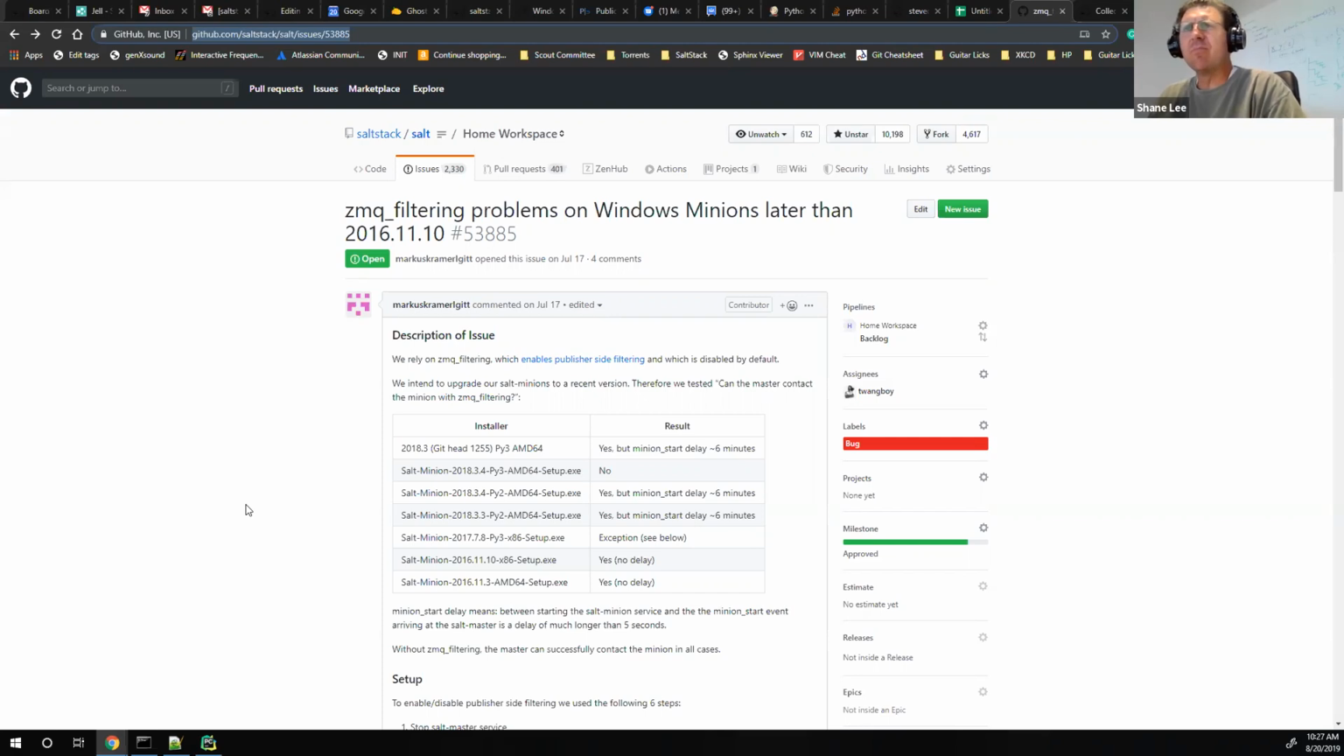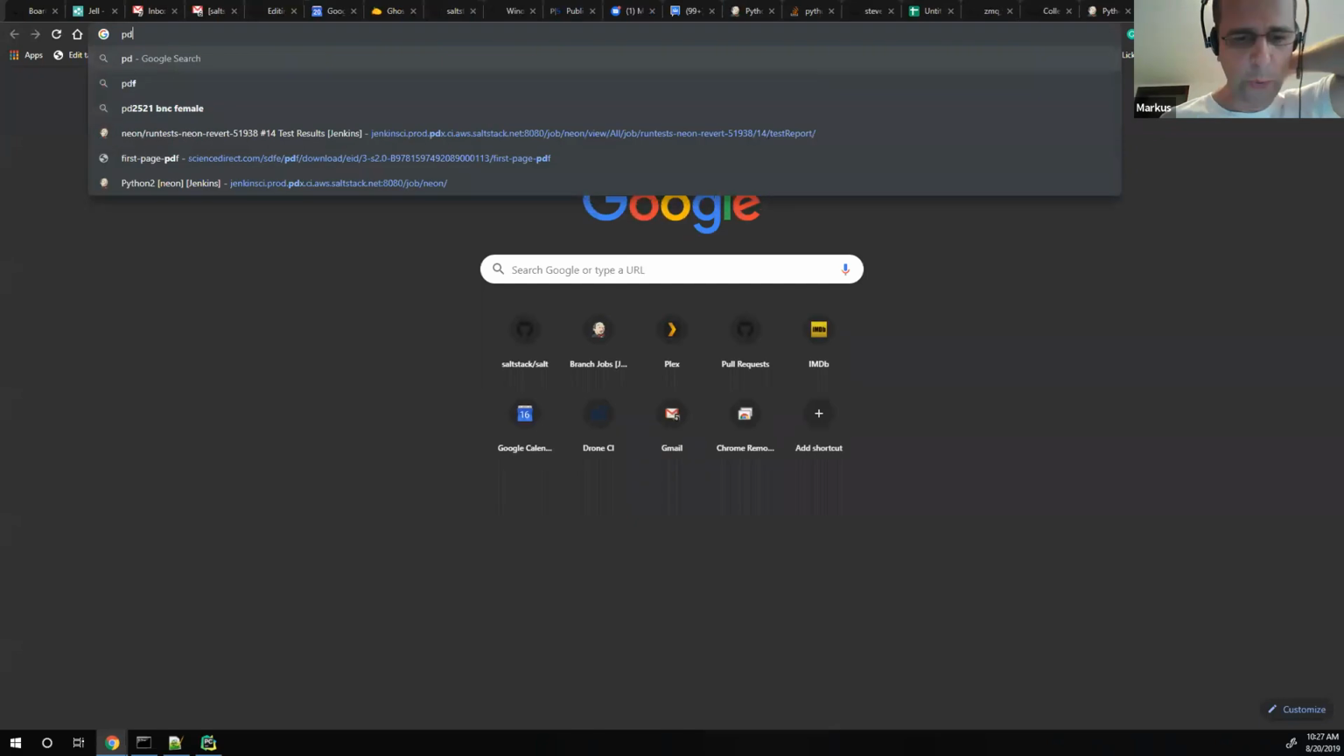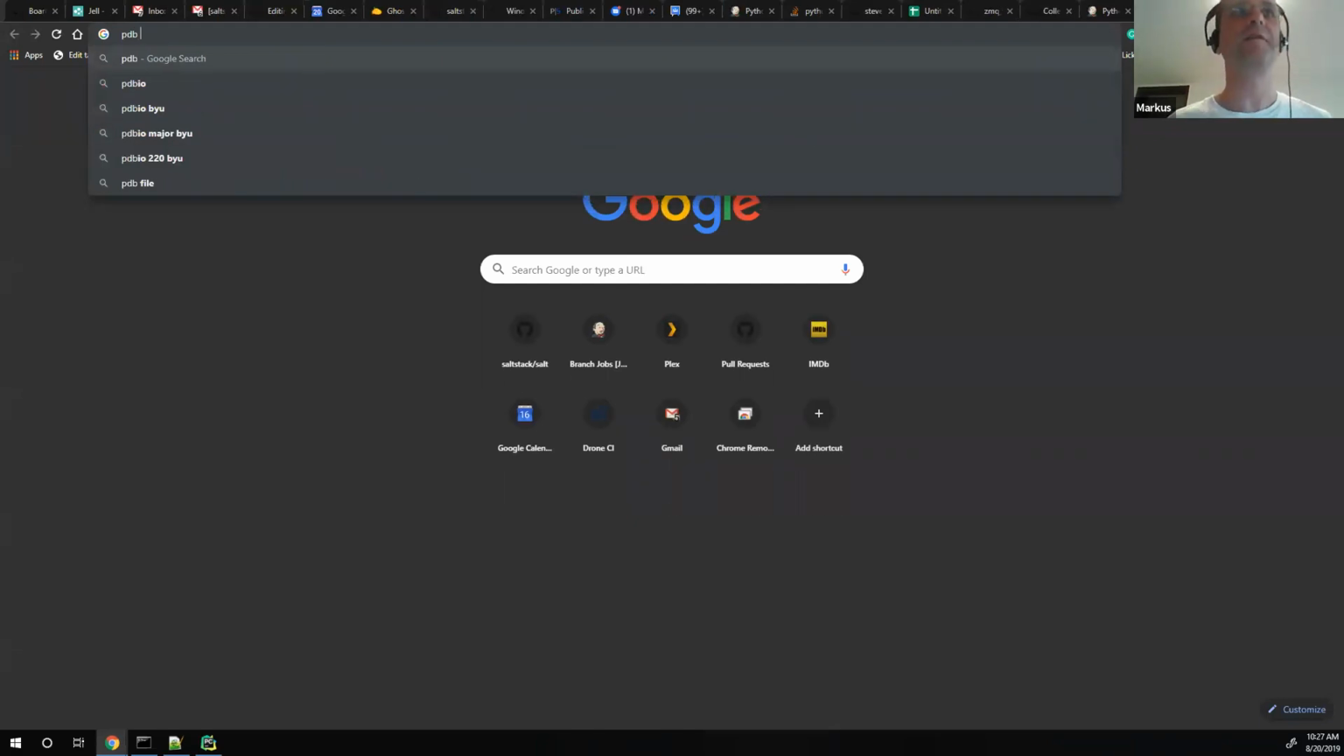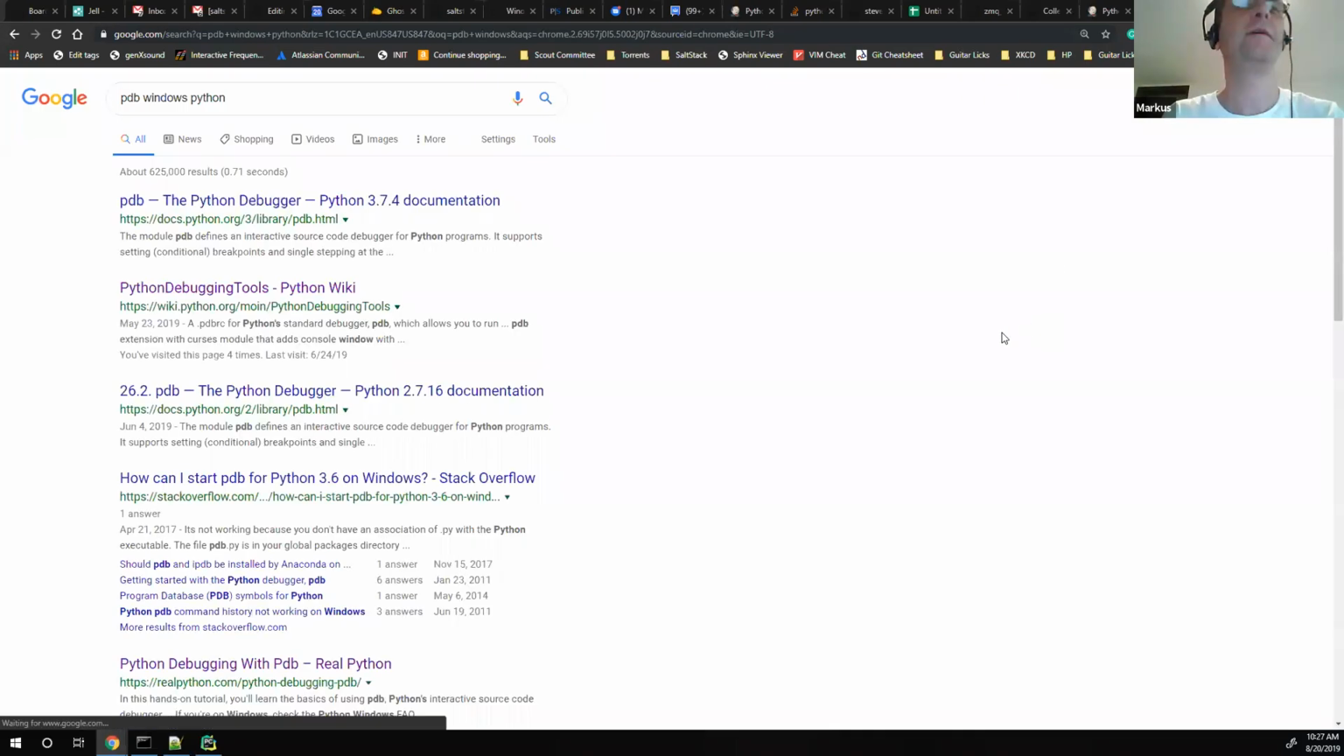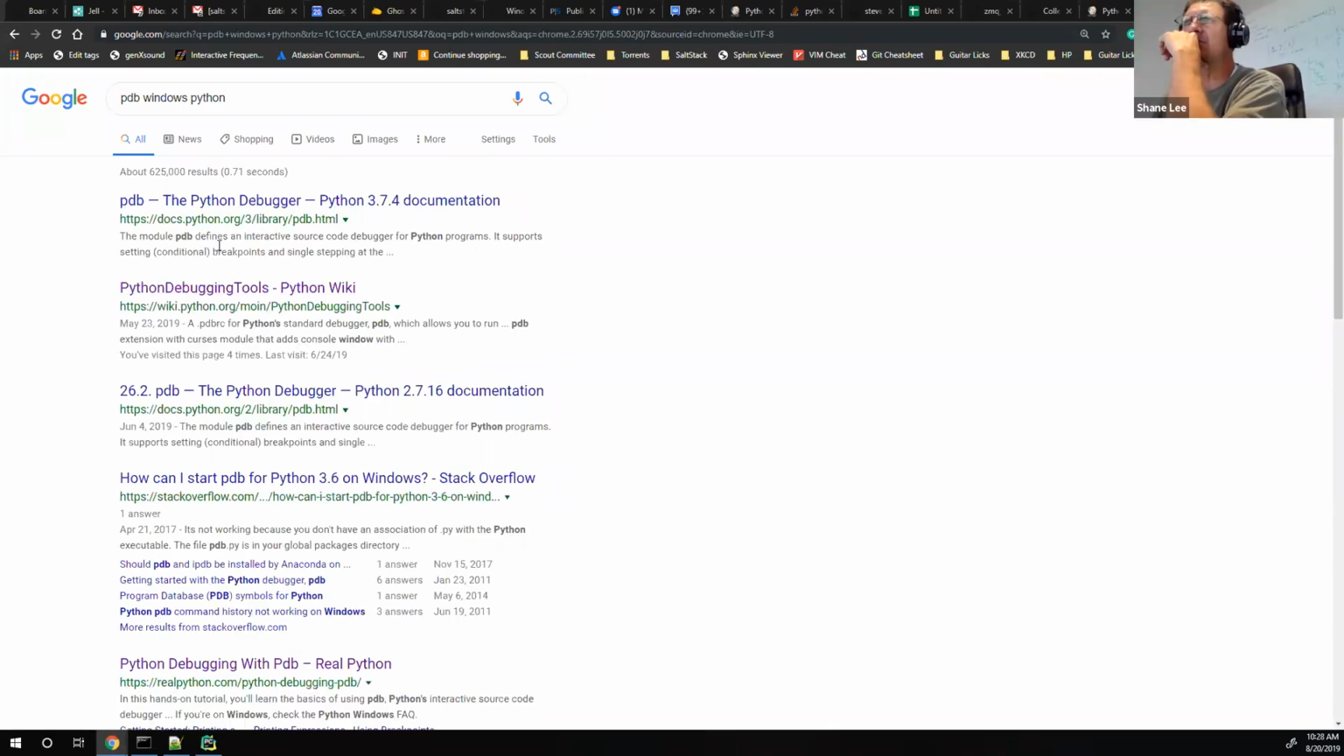I don't know. Okay. Is it PDB? Was that the one? I don't know. PDB. Is that the debugging? If you can't tell me, then I won't try to find out myself. Then. Yeah. I don't know. I've never done it.